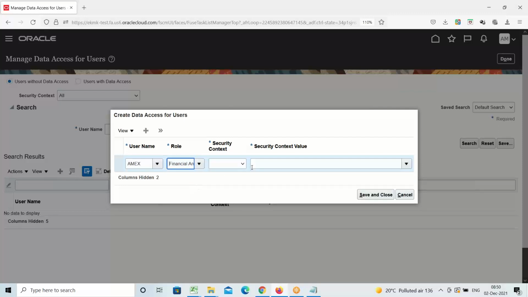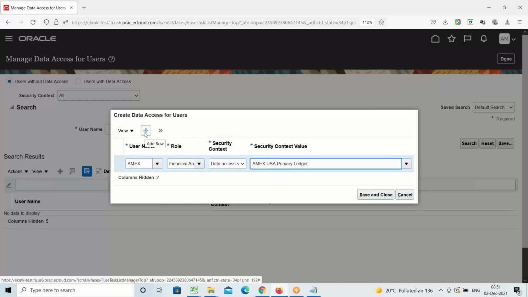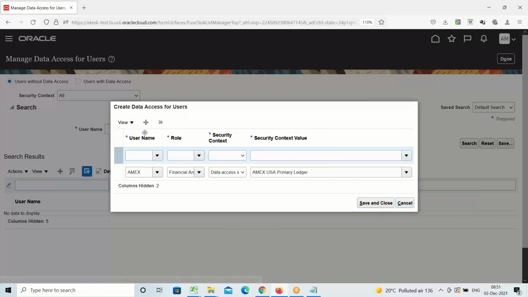Select the financial analyst role. What we are trying to assign as the data access set is nothing but our primary ledger. The primary ledger is copied as a data access set. The same we are going to assign to this role for this user. The primary ledger name is Amex USA primary ledger. Select. Now click on add. Username is Amex.